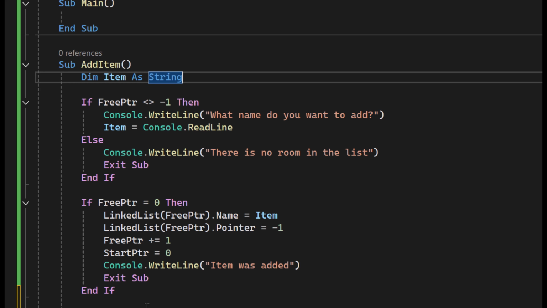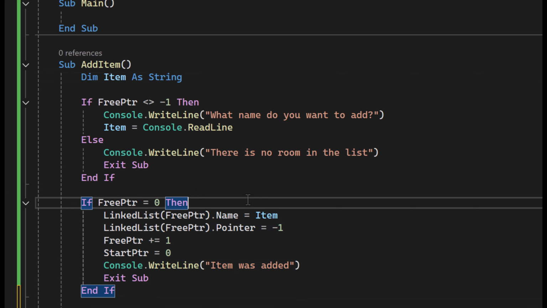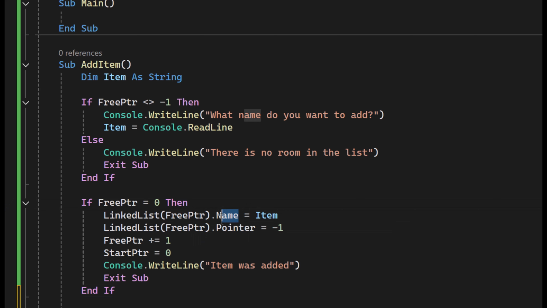Now, if our free pointer is 0, and this will account for the very first item, Davida, which we are adding, then I want to update linked list index 0. I want to update the name. What am I putting inside the name? The name that the user entered. Then I want to update Davida's pointer to -1. Why is her pointer -1? Well, she's the first item in the linked list, but she's also the last item. She's the only item in the linked list. There's nothing for her to point to, and the last item in our linked list should always point to -1, which is a null pointer. That signifies the end of our linked list.